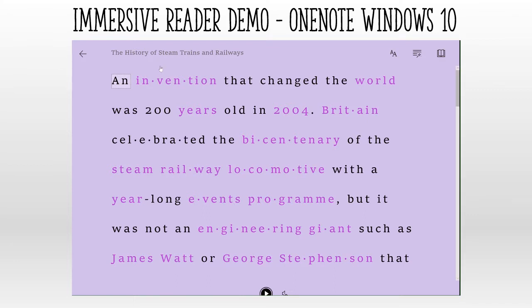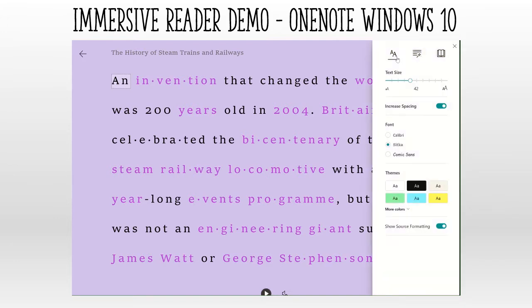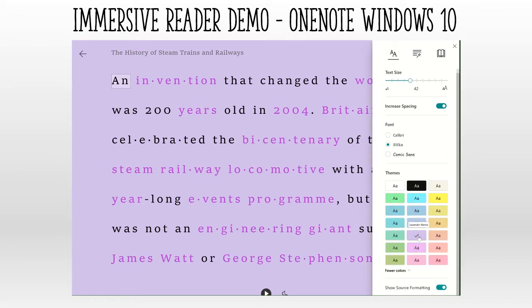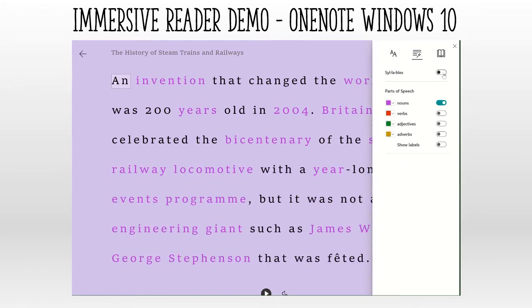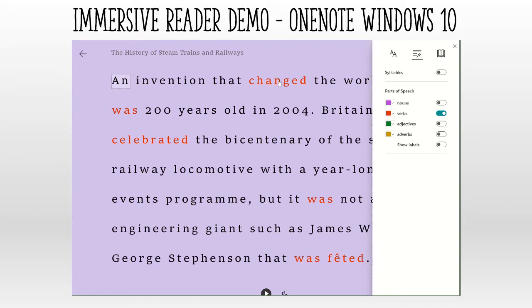As you'll see, it's already loaded with a lavender colour page and with the syllables highlighted within the text. That's because that was my previous settings. So Immersive Reader retains your settings from one use to the next. You've got the text preferences on the first menu, which will allow you to change the text size, spacing, font style, and even the background colour. My preferred colour is lavender. You then have the grammar options, so this is where you can turn on the syllables and where you can highlight different types of words within the speech. So you'll see here now all the verbs are highlighted in red.